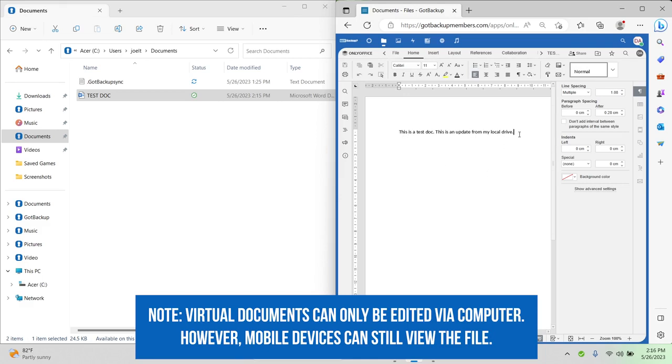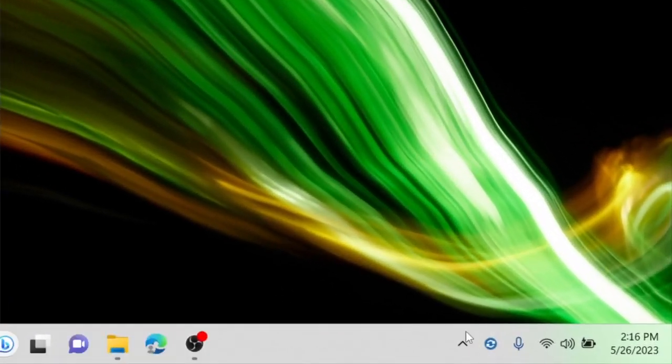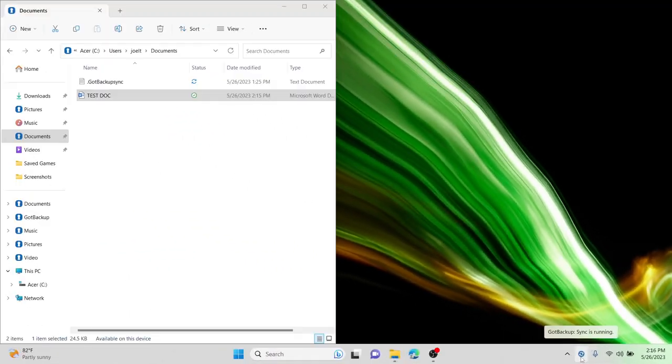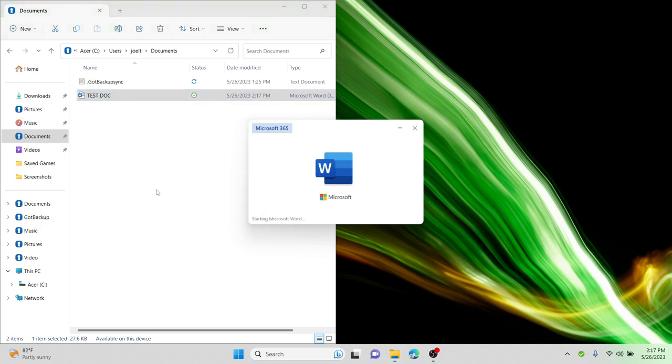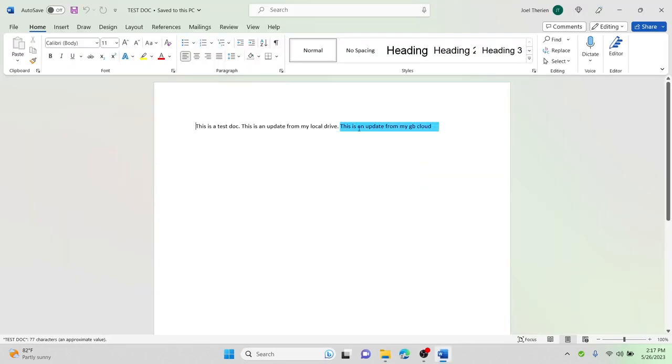And then vice versa, remember. Alright, I'm going to update that. So let me just close this real quick. Remember, this means syncing, so it's going to update. Alright, now look. Got this little green check mark. That means everything's been synced. I'm going to open up my doc from my local drive. And look at this. This update came from my cloud, remember?